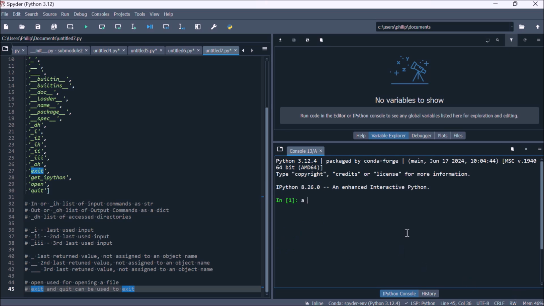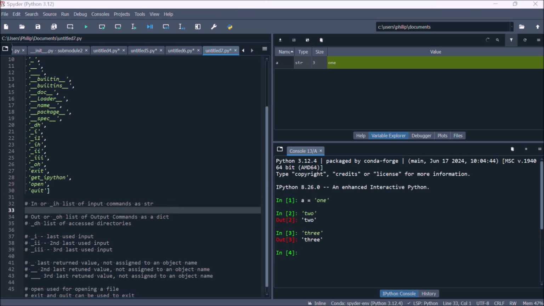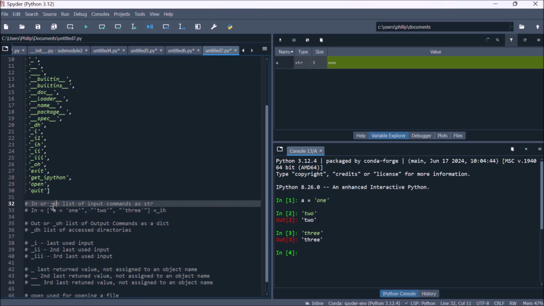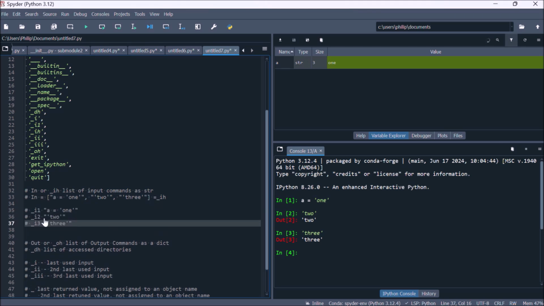Quit and exit both essentially restart the IPython kernel. And what I'm going to do is type in 3 commands. A is assigned to the string 1, the string 2, and the string 3. Notice that in input 1 there's no output because the string 1 is assigned to A. In input 2 and input 3 there is an output. So this means the inputs would be a list, and this would be A equals 1, a string of the command typed here, and then we would have a string of the command 2 and then a string of the command 3.